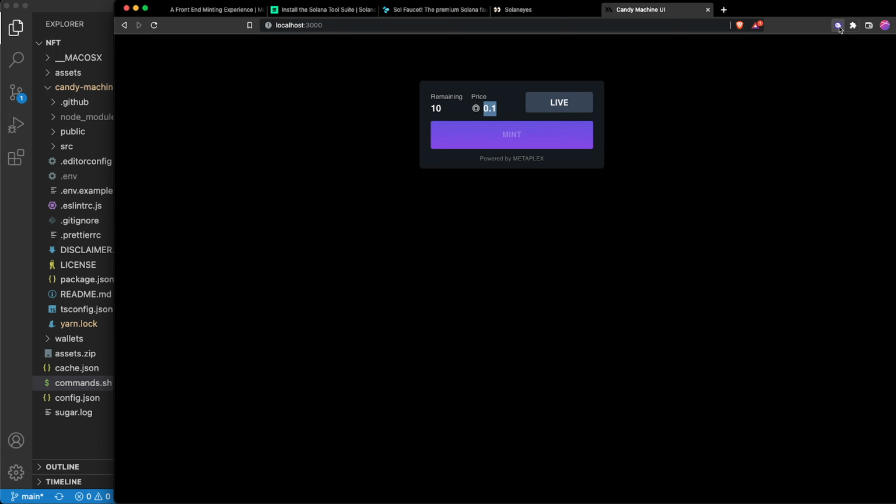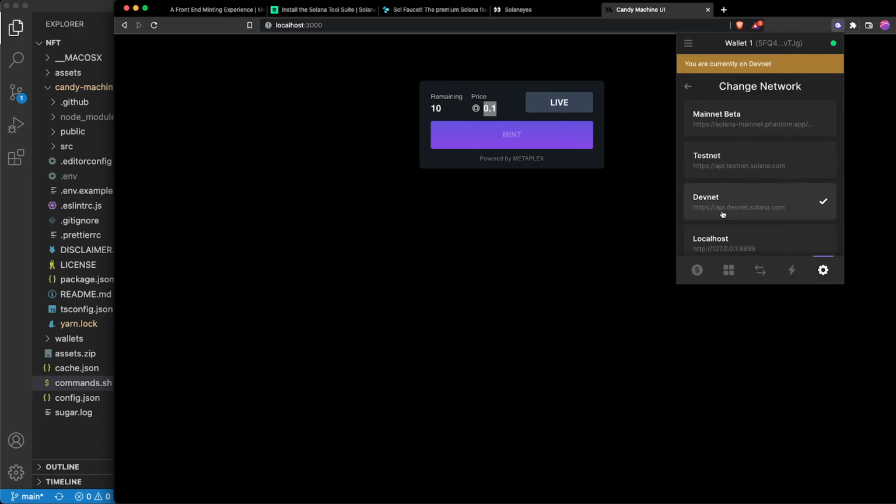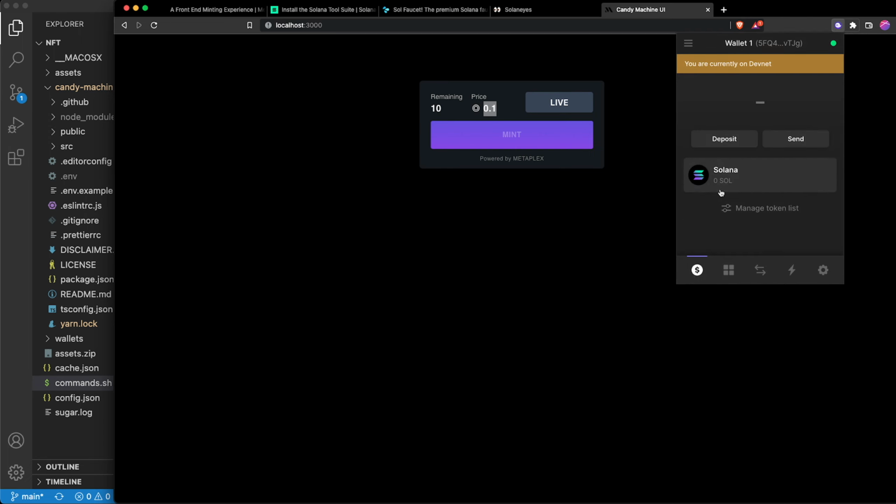If I open my Phantom Wallet, we see we already have a wallet created here and that we are on DevNet network. Make sure you're on DevNet, and you can do that by going to the settings here, scrolling down and clicking on change network, and here simply select DevNet. Now going back, because we have 0 Sol, we have no funds to actually mint any of our NFTs.